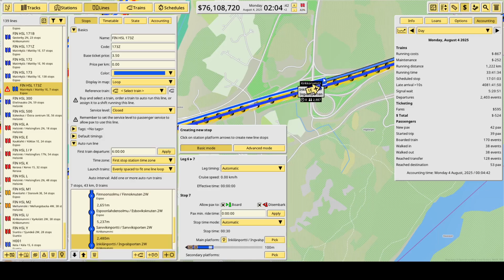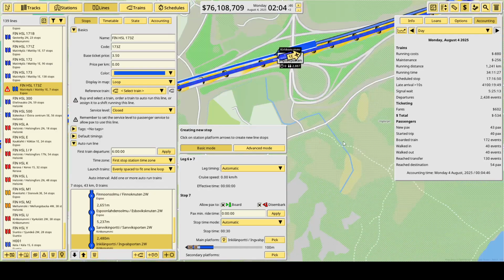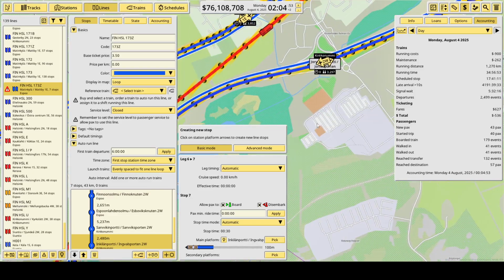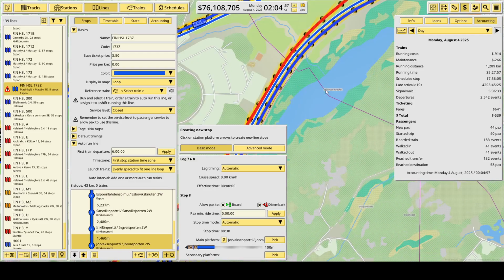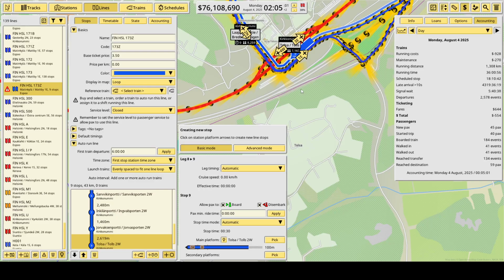There is still no line which exits the motorway in here. I don't think there will be one. I wouldn't be surprised if there was one. After Inkilän Portti, we'll then stop at Jorvaksen Portti. And then we will stop at Tolsa. Here.